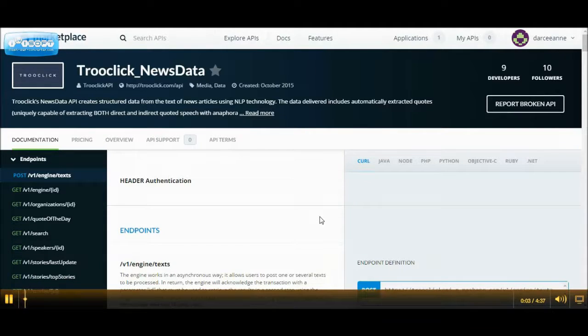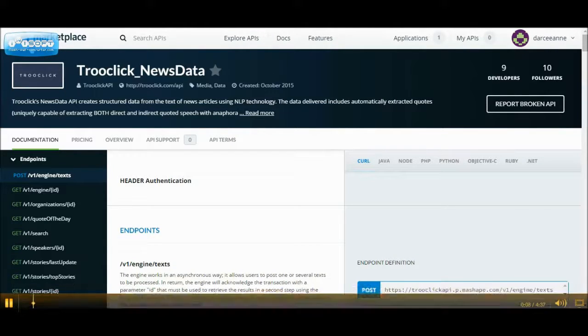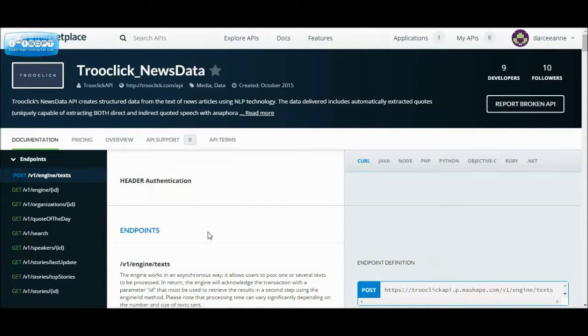Welcome to this demo of the Trooclick NewsData API. You can see we're here on Mashape, and that's because our documentation here is interactive and it lets me show you quickly how the API works.